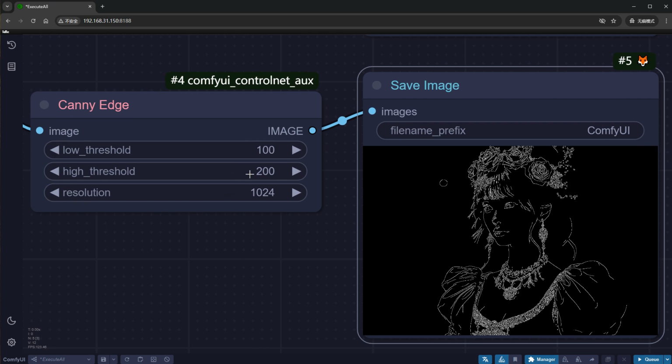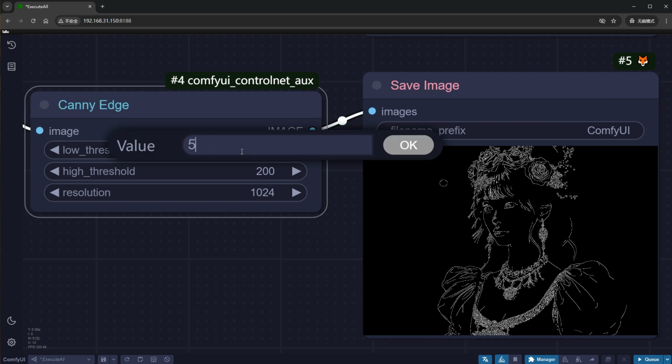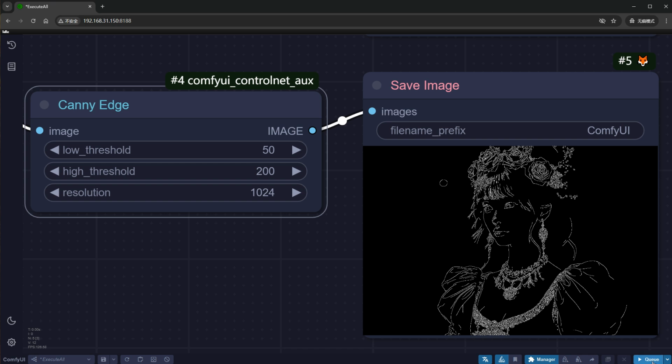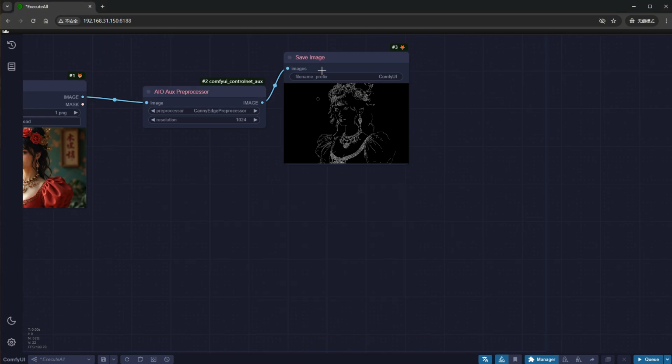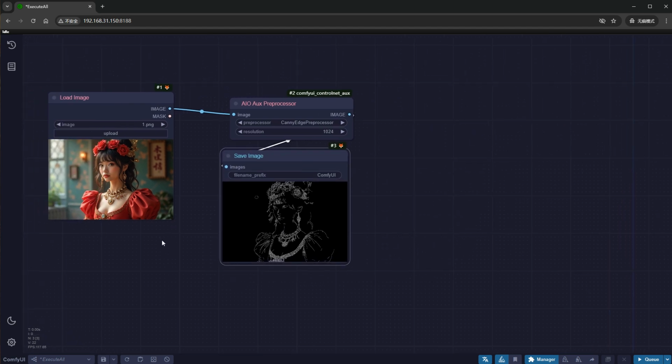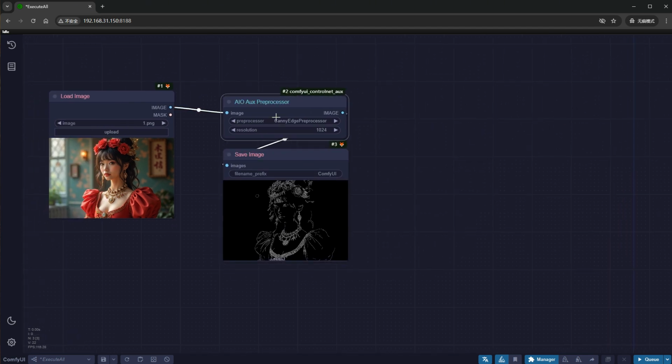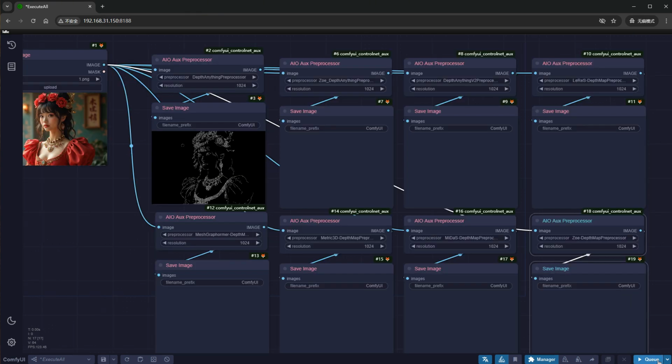Lowering the low_threshold to 50 and running again. You can see there are more lines in the result. Now, I'll delete that and use depth, the preprocessor with the most variations in AIO, to see which one works best for this image. I'll add 8 different depth preprocessor nodes and run them.